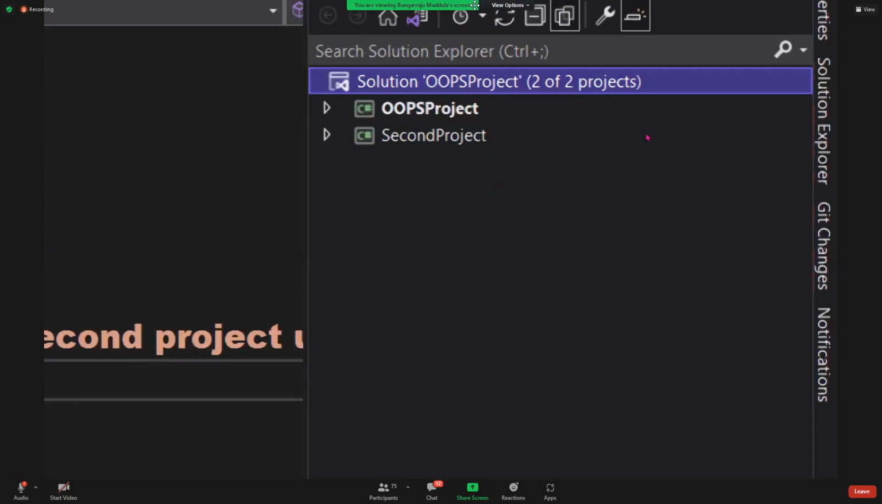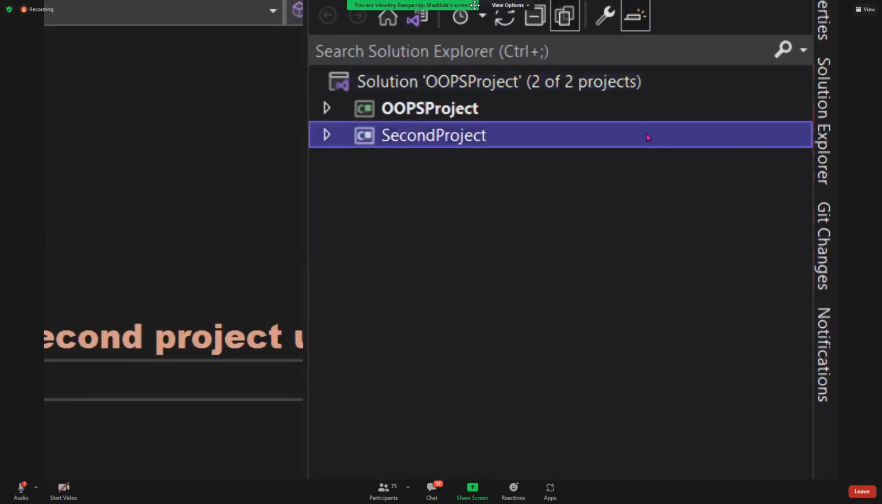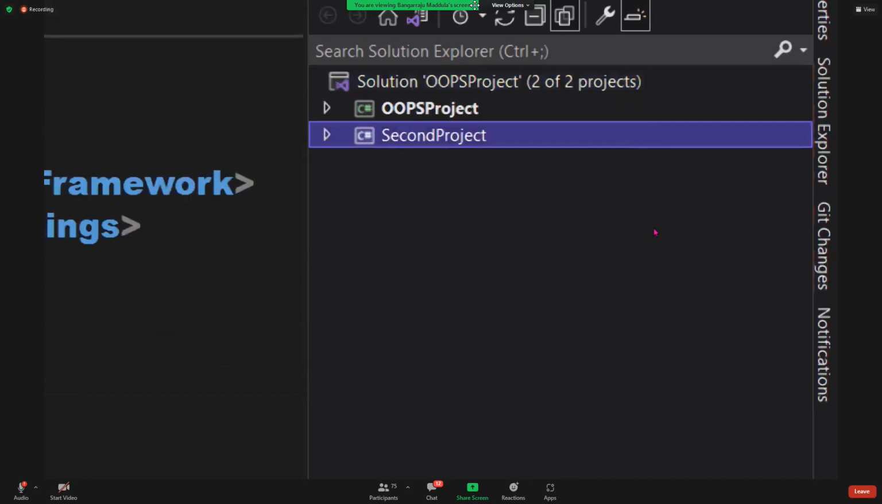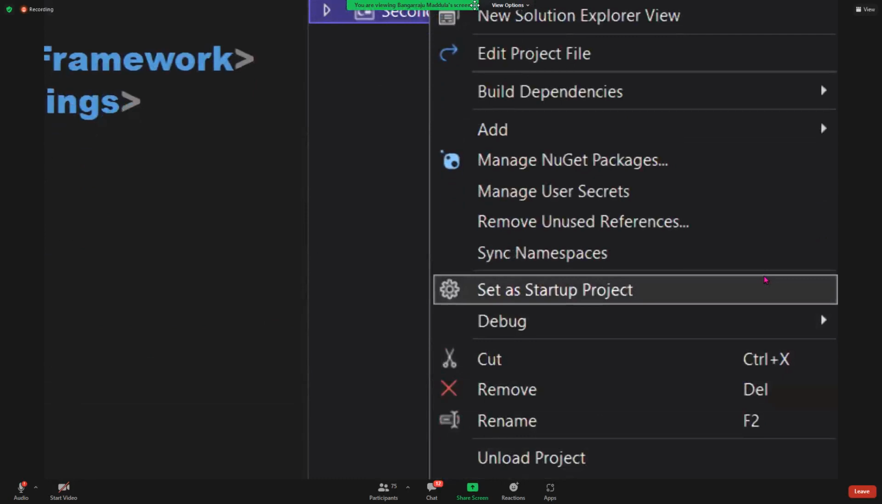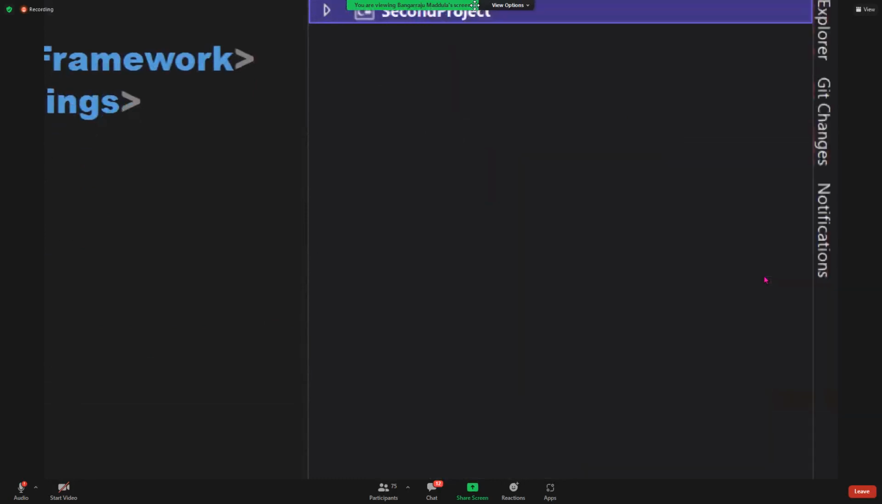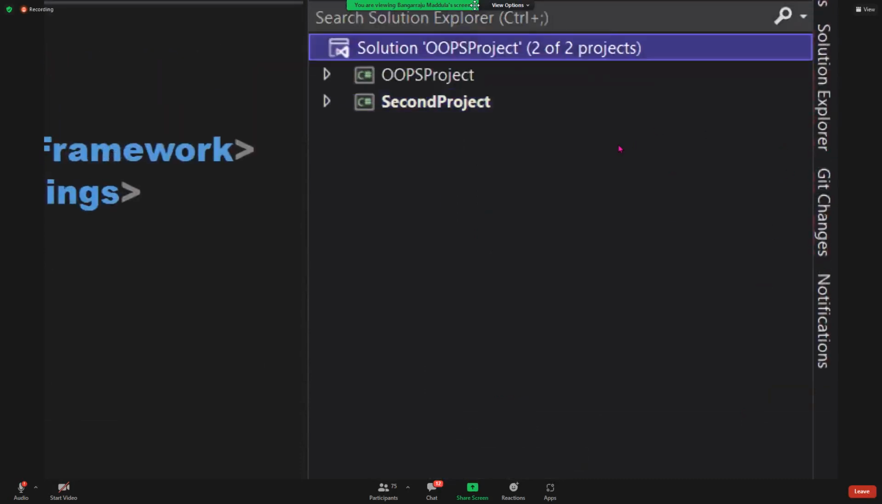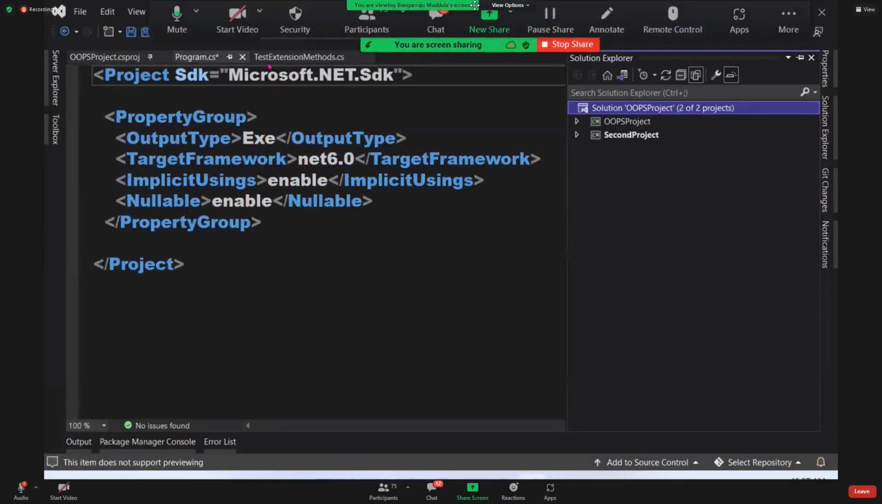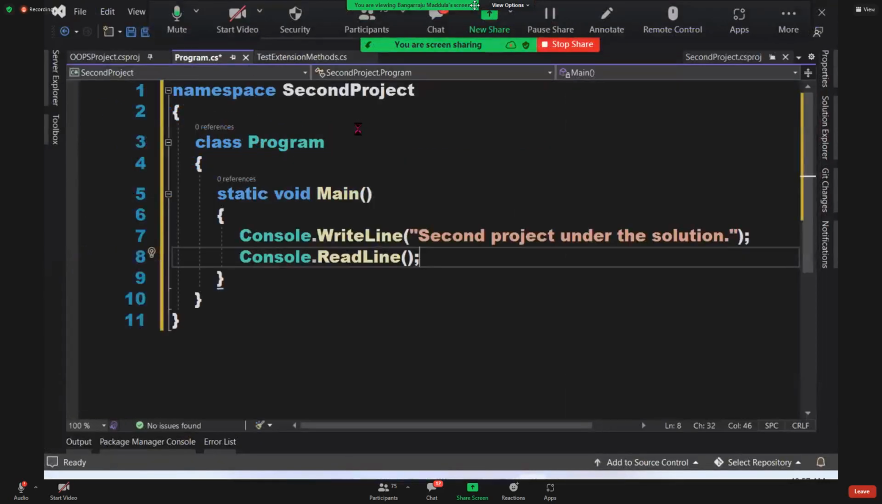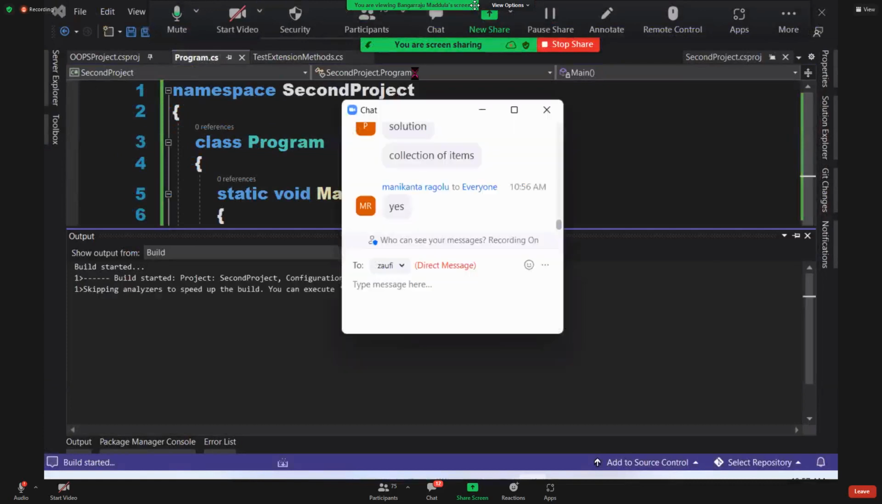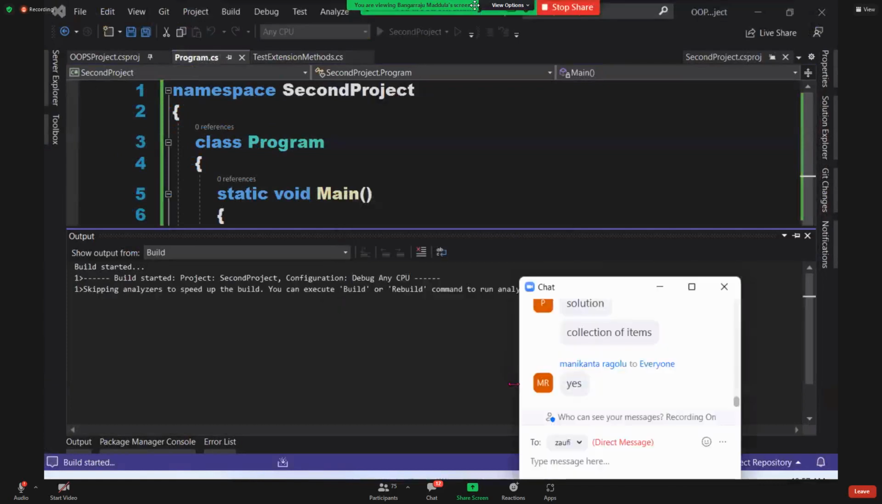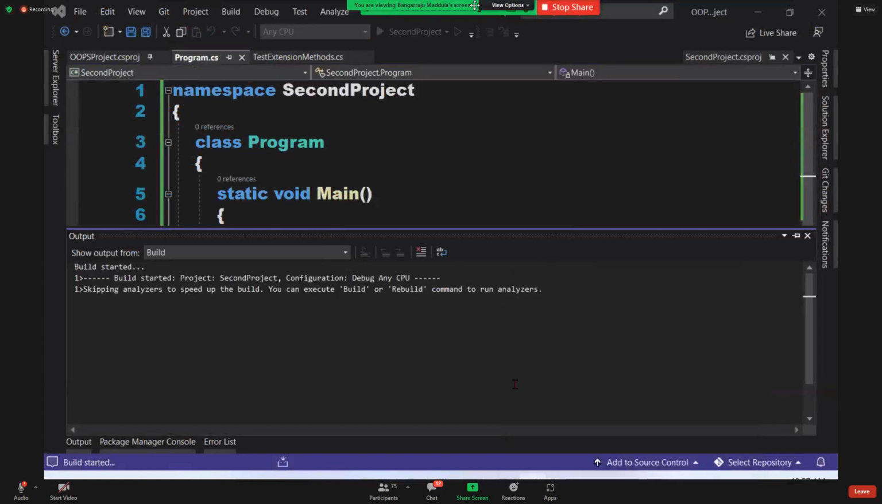But our requirement is to run the classes of the second project. So right click on the second project and you will find an option here. Can you see that? Select that and watch now. This turns to bold now. Now if you run, what will run now? It will run the classes present in the second project. I hope you guys are clear.